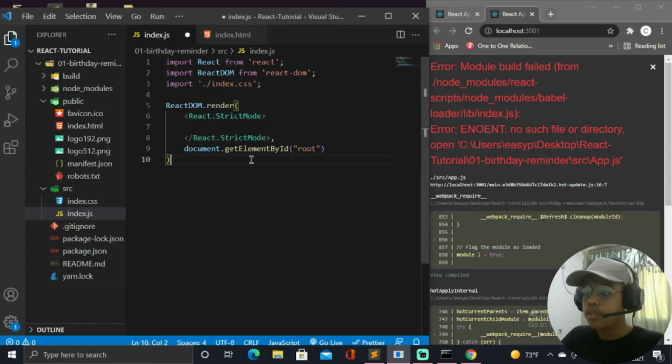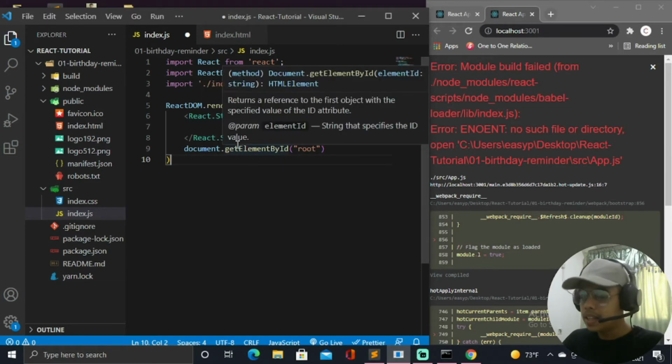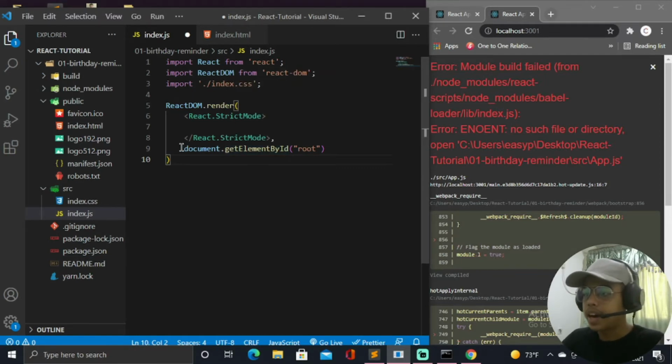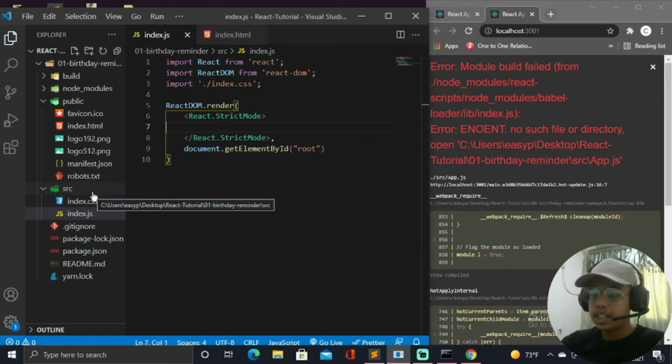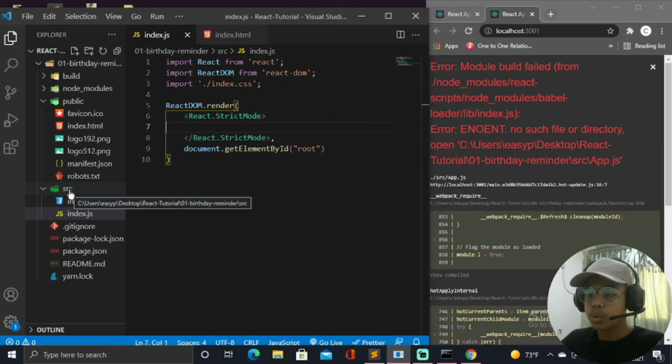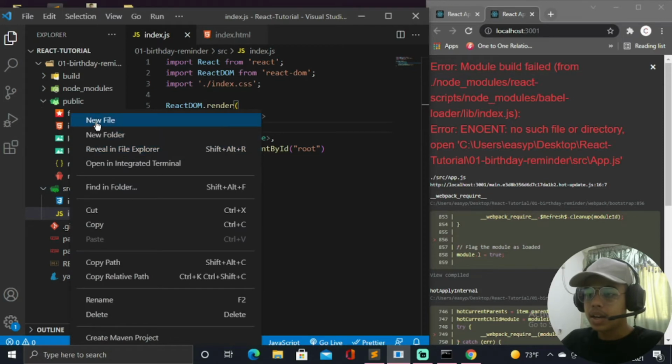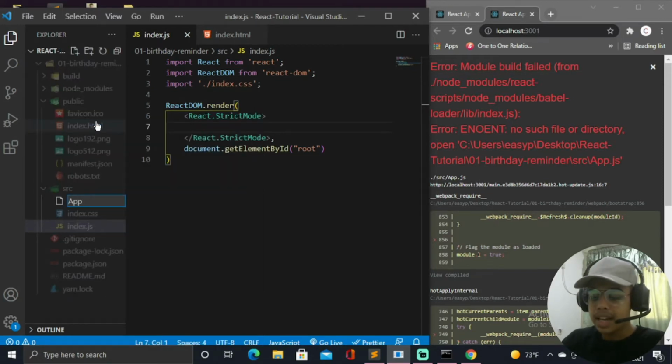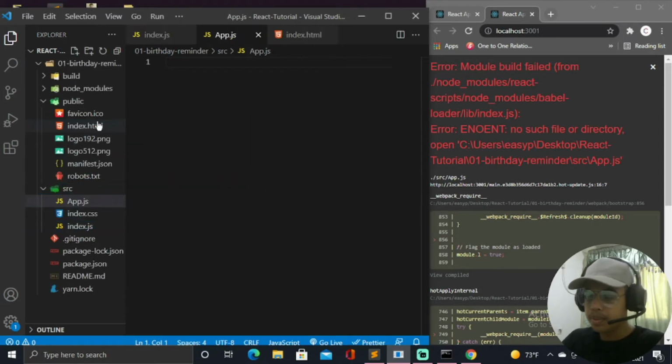Alright, so now if I need to display anything inside my div which is having the ID of root, I need to render that component in my React.StrictMode. So how will I do that? I need to create a component, that means I need to create a JavaScript file up here. So for creating that, I'm going to come inside my source folder, right click, create a new file, and I'm going to name it as app.js.